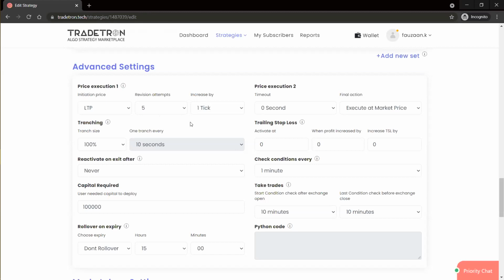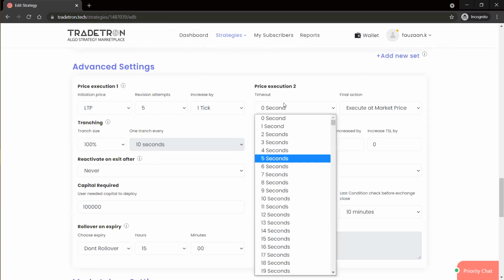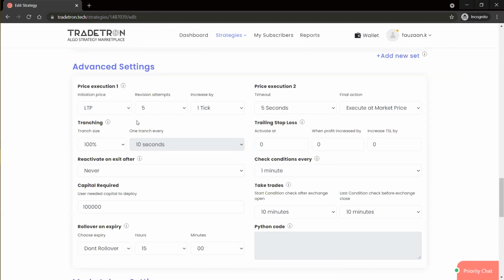And after 5 attempts, if you're selecting this timeout time as 5 seconds, so let's say after every 1 second your order is getting revised, and after 5 seconds also your order is not executed yet, what action do you have to take as a final action? You can select here to execute at market price, cancel, or ignore your orders.